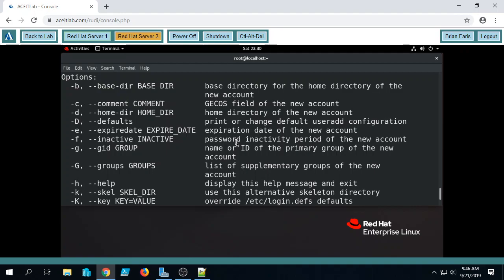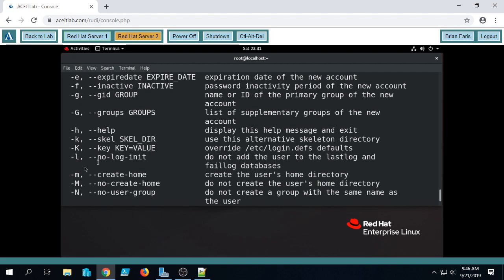D. And remember, if you use D, and the book has this wrong, you have to use M. The book says M stands for move, it doesn't. M stands for make. So if you use this switch, you have to use the -M as well.